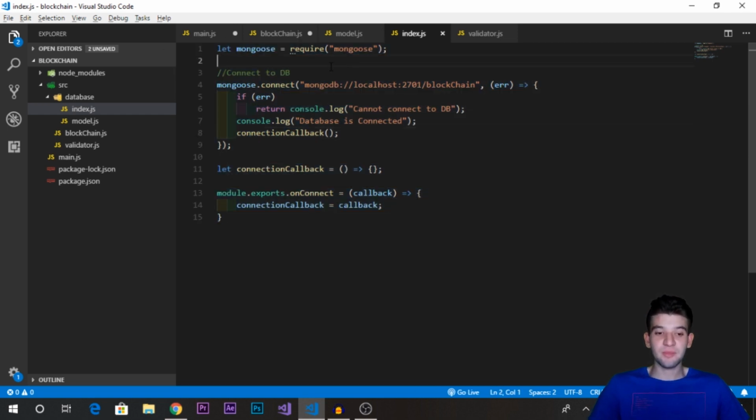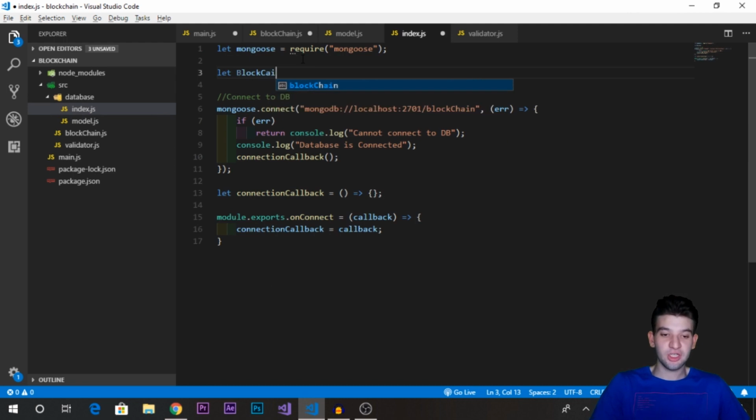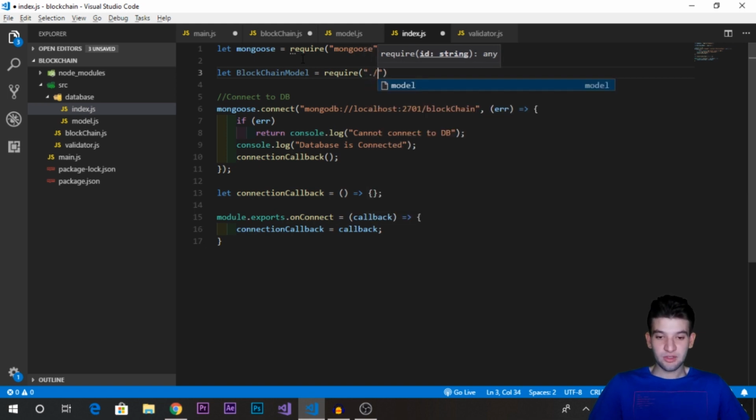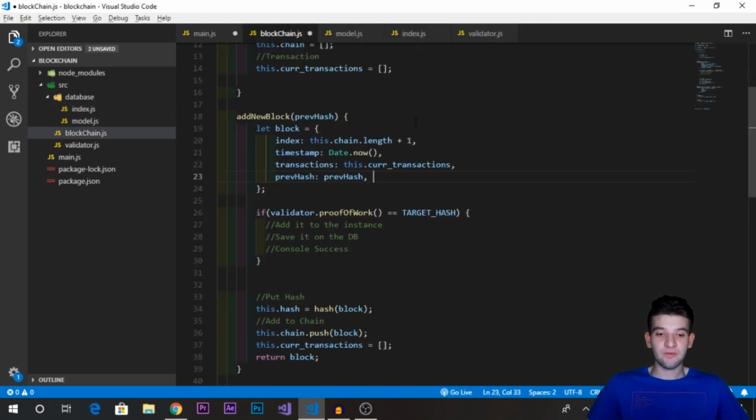Another thing that we are missing is actually compiling the modules and calling all of them in here. So we have to require this. I'm going to say blockchainModel equals require, and go to the model, and yes, it's in the right place. Now, calling this is going to compile the schema and make the model ready for us.